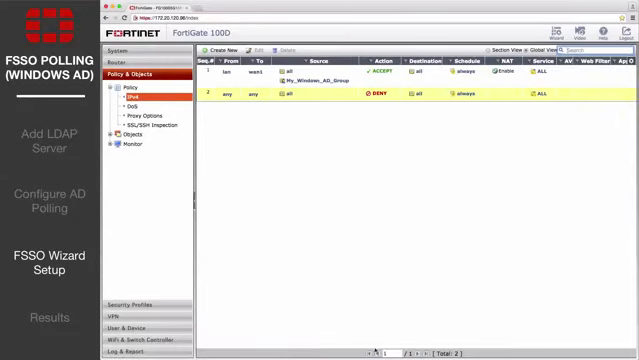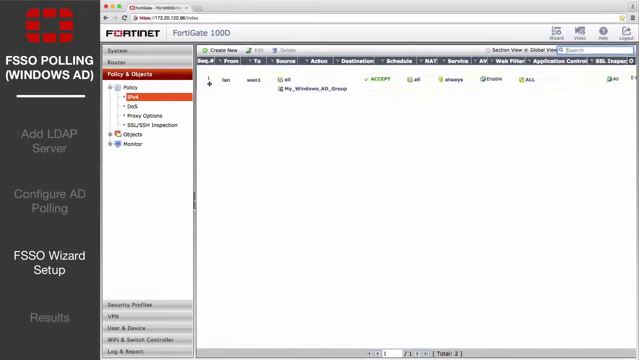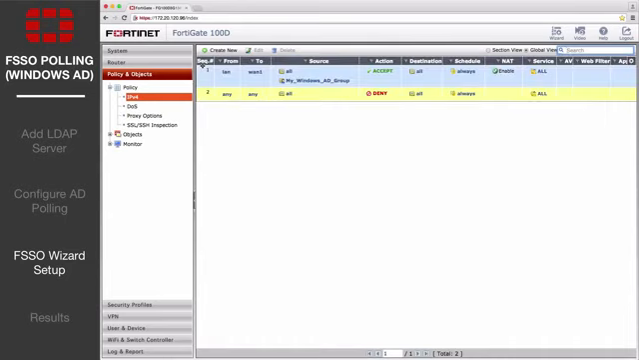Move the FSSO policy to the top of the list. All other policies must require users to authenticate or deny traffic.